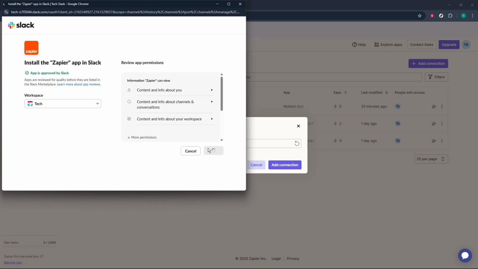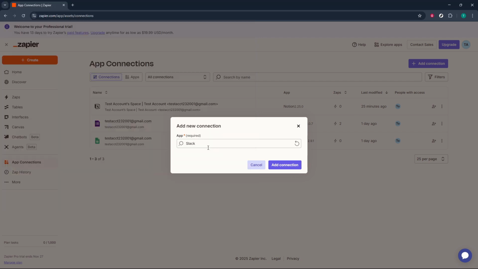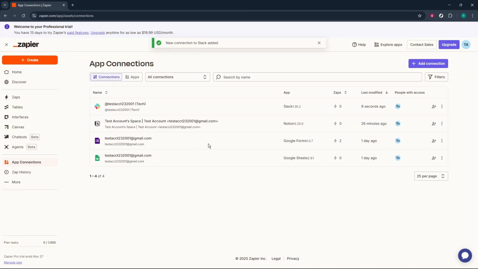Now click Install Zapier. A permissions page will pop up, requesting access to certain features within your Slack workspace. This part is important because it authorizes Zapier to perform automated tasks on your behalf. And with that, your Slack should now be successfully connected to Zapier. This setup allows you to create Zaps, automated workflows that connect your apps and services.